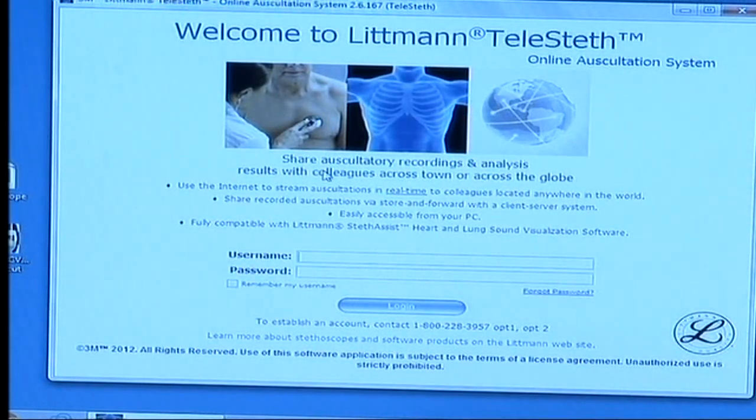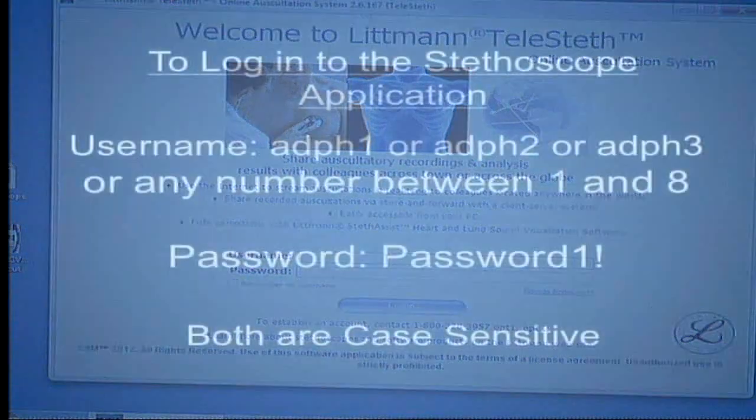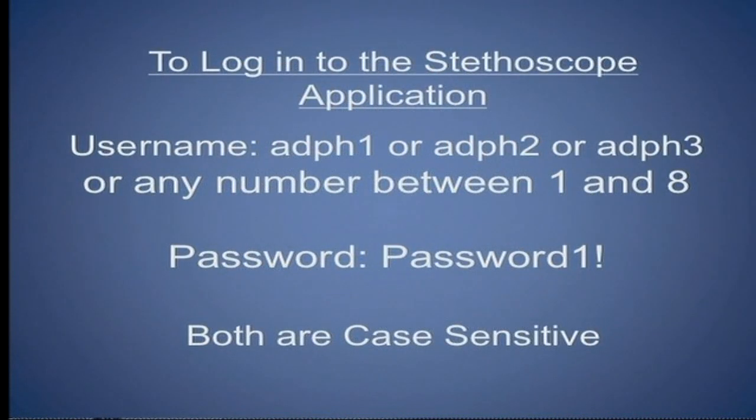A login screen comes up immediately. Your username is ADPH1 through 8. You can use any number between 1 and 8. If a number does not work, use another number. That means it has previously been taken.